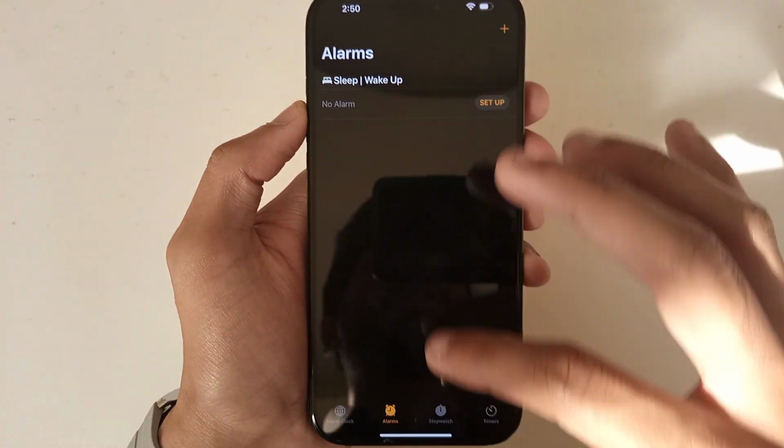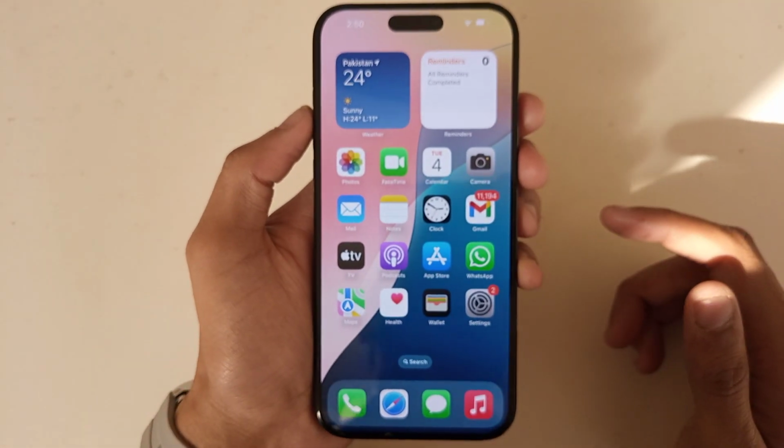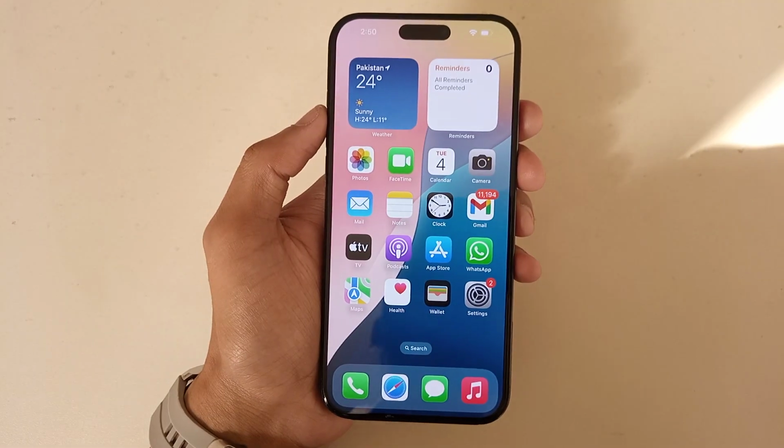So that's how you can set up your alarm in your iPhone 16e. I hope this video helps you out in setting up the alarm.